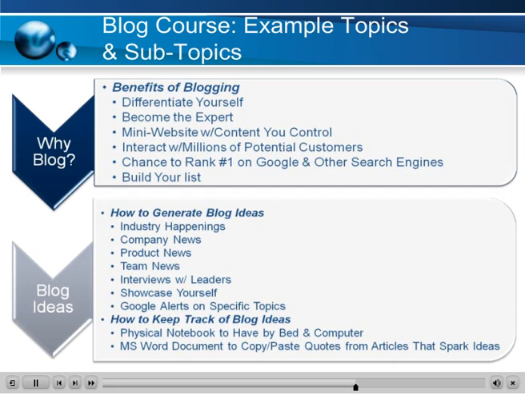Everything's aligned. So now let's go to blog ideas. Our topic and our objective was to brainstorm ideas on different topics to include in her blog. And here we've got how to generate ideas: industry happenings, company news, product news, team news, interviews with leaders, showcase yourself, Google alerts on specific topics. How to keep track of blog ideas was another subtopic, and under that we've got a physical notebook to have by your bed, and a computer MS Word document to copy and paste quotes from articles that spark ideas.